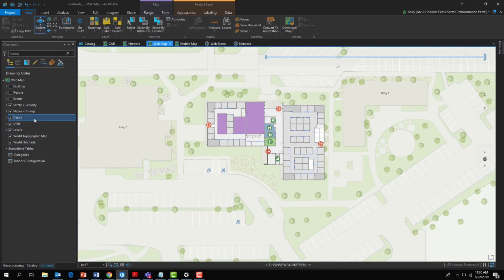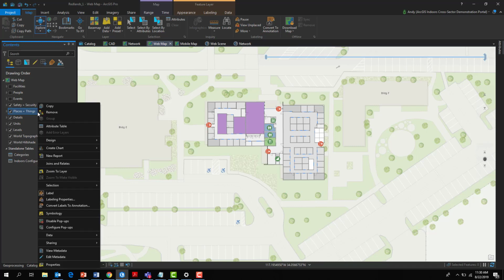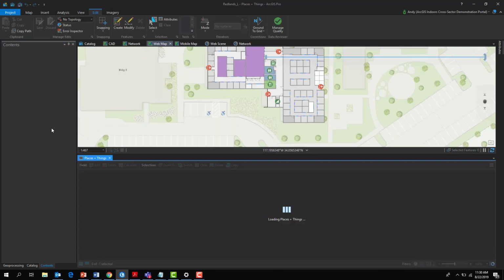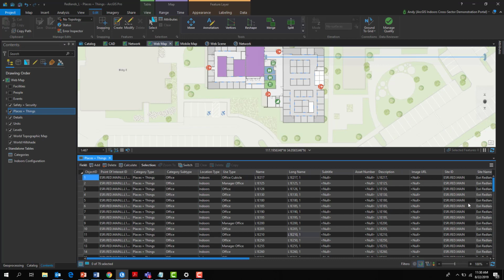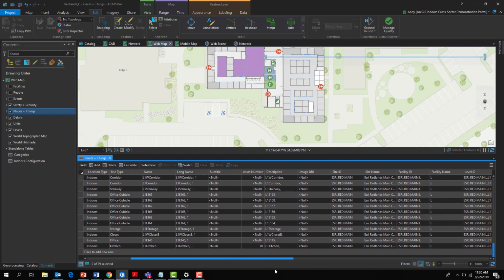To get started, go over here to Places and Things. This is where we'll find our kitchen icon. I'll scroll to the very bottom, and you can see the first floor kitchen, which is visually right here, is down here at the very bottom of the attribute table. I've already completed all the steps to get to this point of being able to stand up my indoors model on our web map.